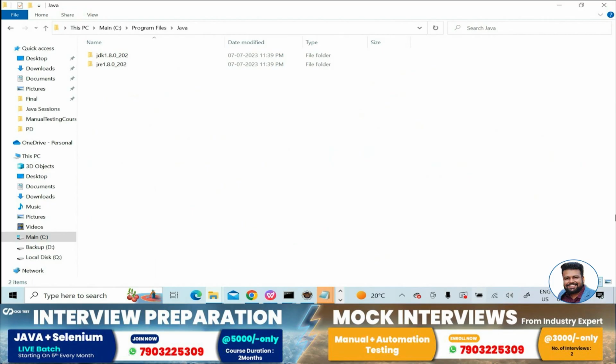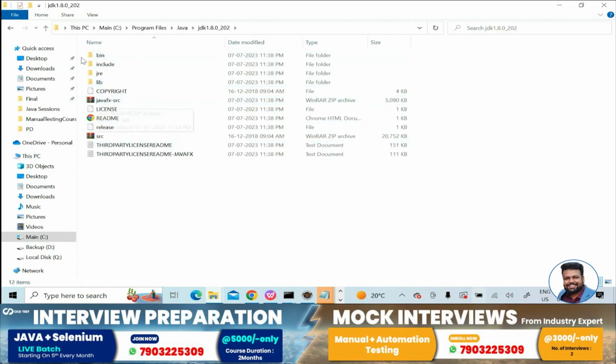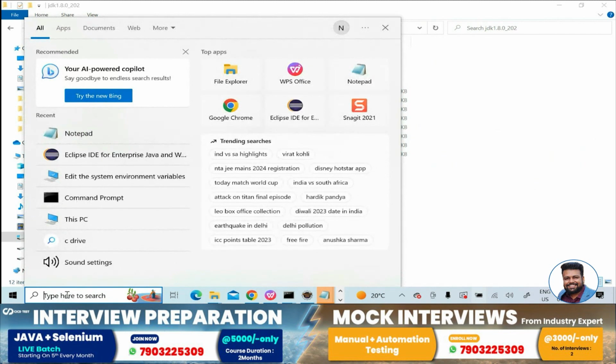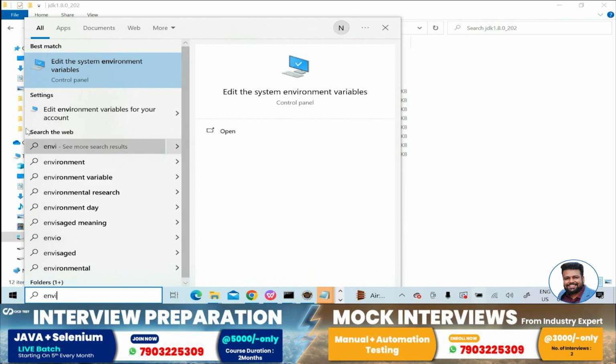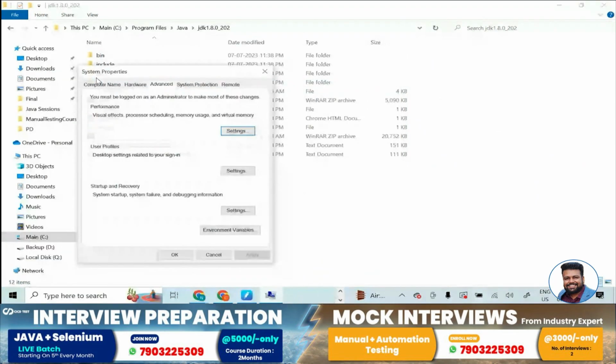Now what you have to do, you simply go to your JDK folder, and inside this there is one bin folder. We will come to that, but till here what you have to do is copy this path. Okay. And then again go to your start menu, and here you have to write env, environment variables. Okay. The moment you write env or something like that, it will give you this option, edit the system environment variables. You have to click on it, and here will be the environment variables option.